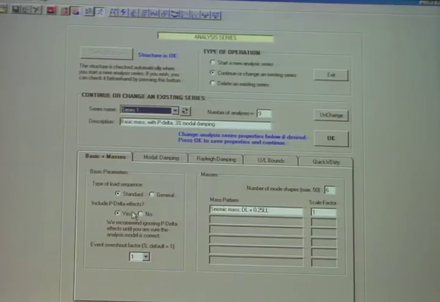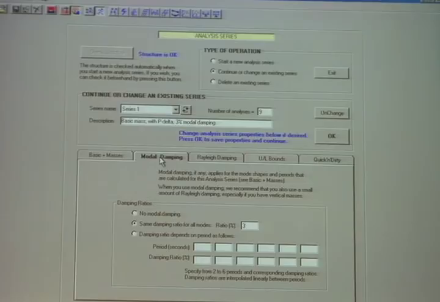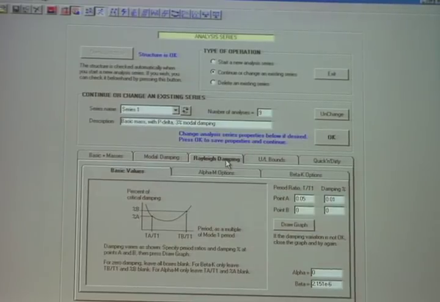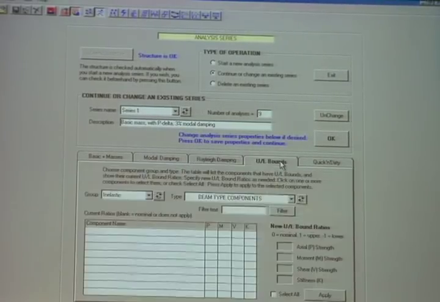Then I'll create Series 2, and I'll use some different masses and run some different analyses with those masses. I don't have to create a new structure, I just have to create a new analysis series. The other thing I can do is choose whether or not to use p-delta effects. So you might run one analysis series ignoring p-delta effects, another one including them. And then you can also vary the damping. Later on today I'll talk about damping. You can have modal damping or Rayleigh damping. And there's a bunch of other things you can do.